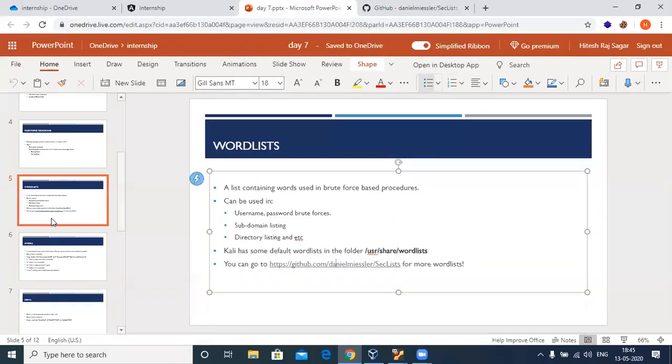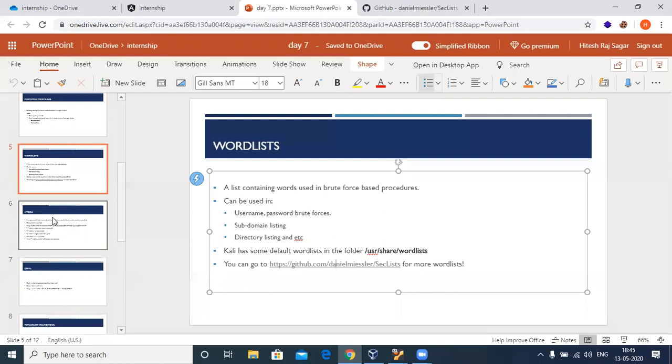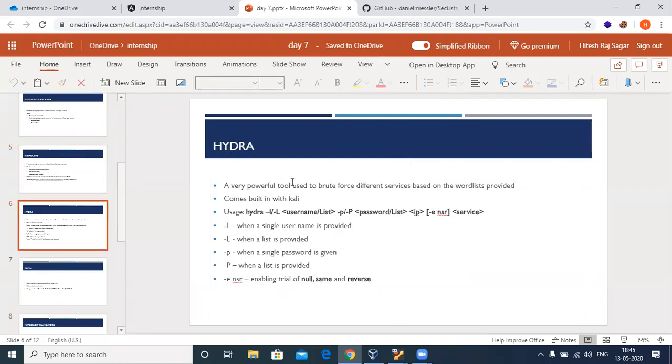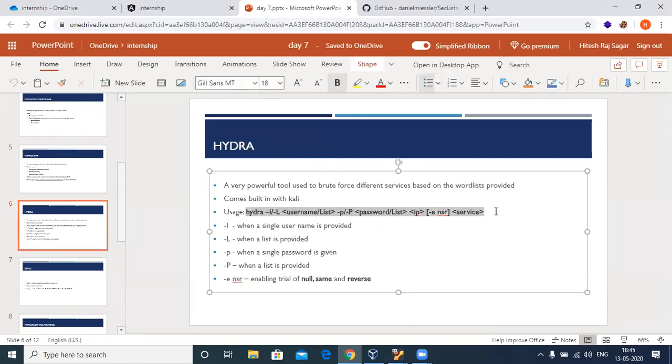So that being said about the word lists, let's go to our first tool today, Hydra. So Hydra is a crazy tool that is used to brute force. This is a very popular tool as well. And Hydra also comes pre-installed with Kali. And the usage, if at all you're confused by this, I'll explain it to you, don't worry. Hydra has the capability to brute force many services. That includes your normal SSH, SMTP, FTP, and whatnot. Okay, HTTP included as well.